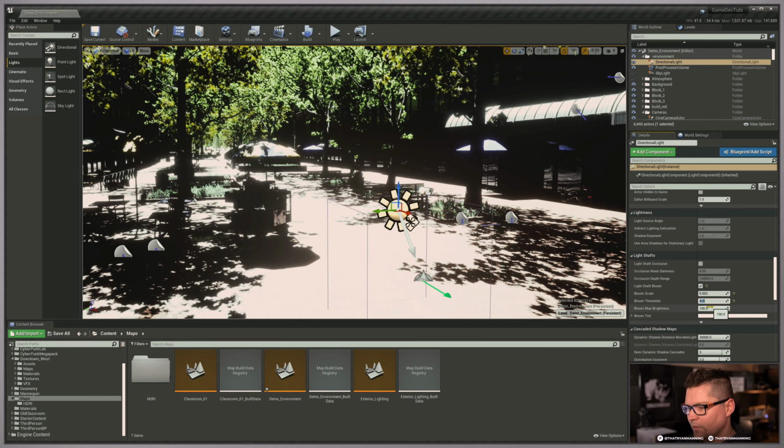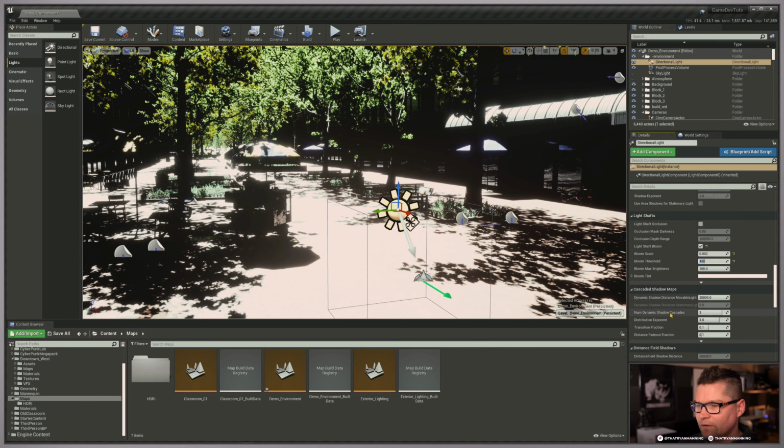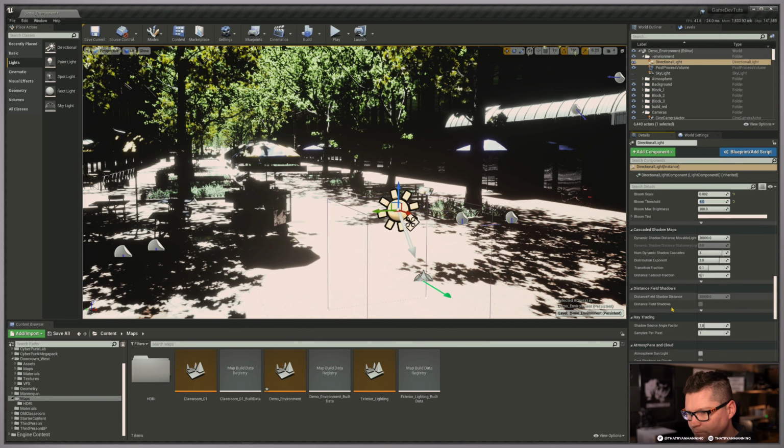Again, this is probably for a deeper thing. So anyways, we'll just kind of leave that there, not worry about the bloom. Light shafts, again, are going to correlate with our exponential height fog where we can actually have atmospheric. So we'll go ahead and leave that there.